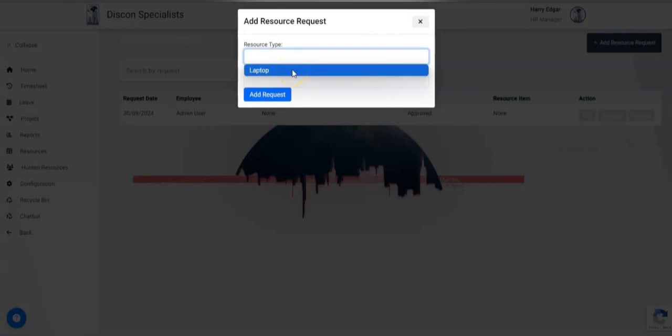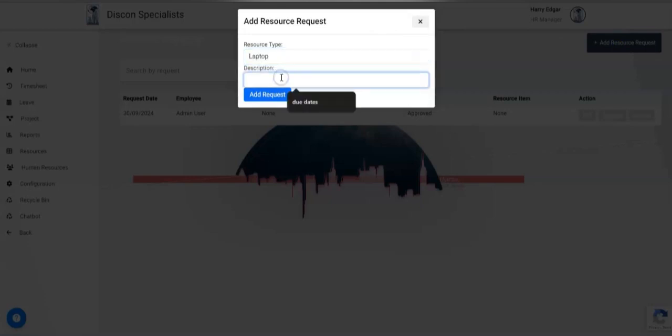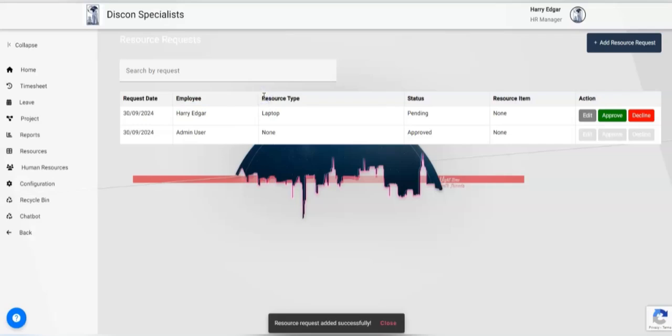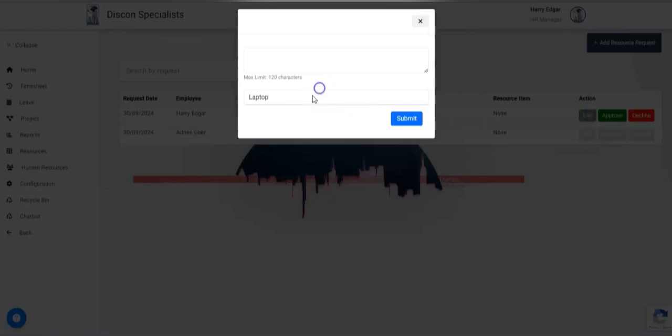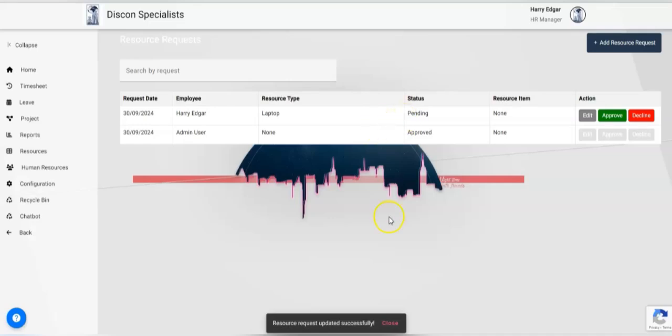In this case, we'd like to request a laptop. Click the laptop, enter description: I need a laptop for work. Then you click add the request, and now you can see your request has been submitted over here. But since I am logged on as the HR administrator, I'm able to approve or decline it. You can also additionally edit your request and change the type of request. I want one. You can submit it. As you can see, it's been updated successfully.